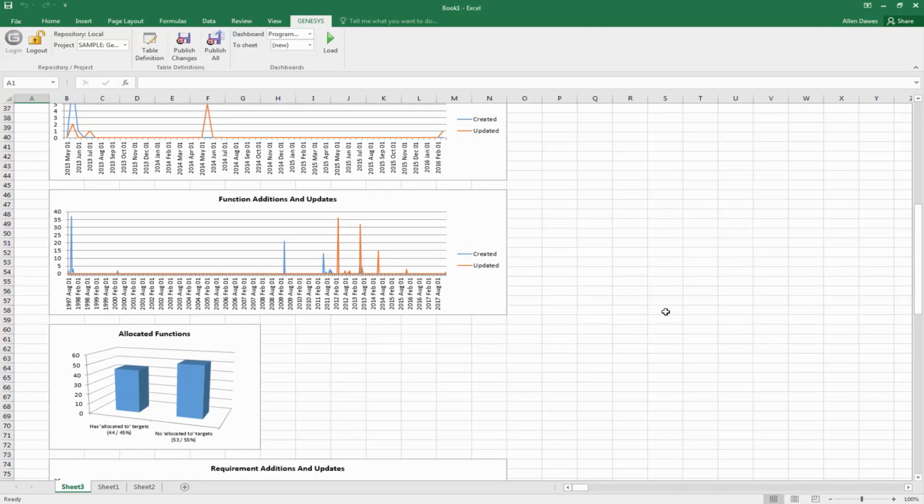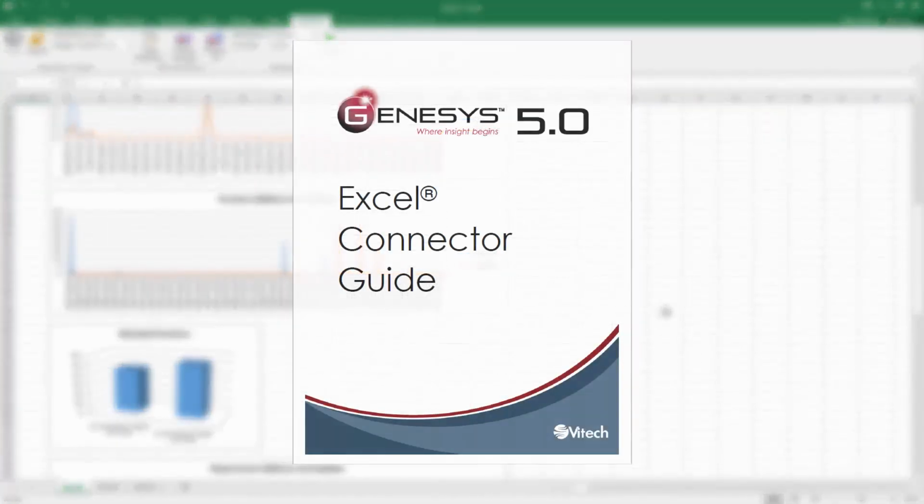This video is an introduction to the Excel connector. For more complete information, including installation, reference the Excel connector guide.